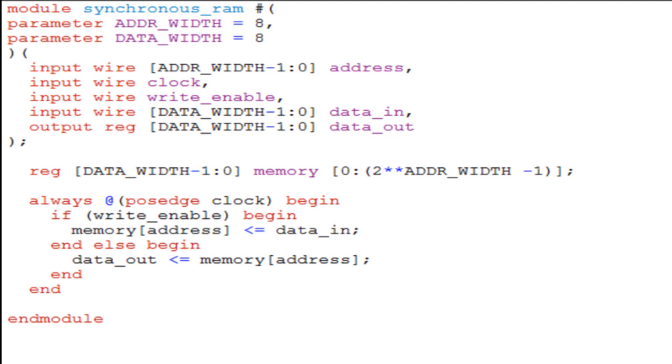And I am declaring the register memory. So here if you see, on the left hand side we need to have the data width of that memory, and on the right hand side we need to have the depth of the memory. So depth will be 2 to the power of address width. In Verilog, the syntax for 2 power is 2, double star, and address width.